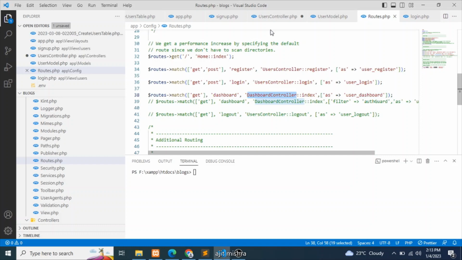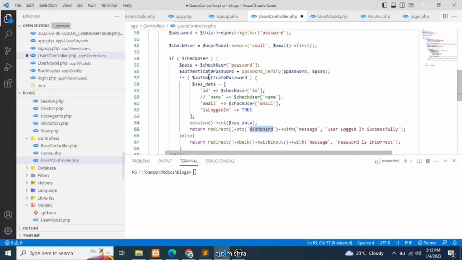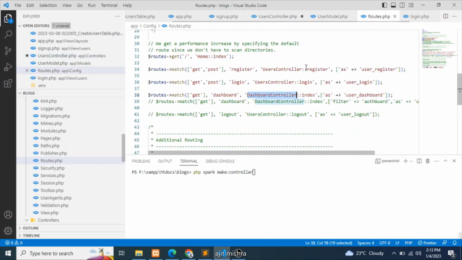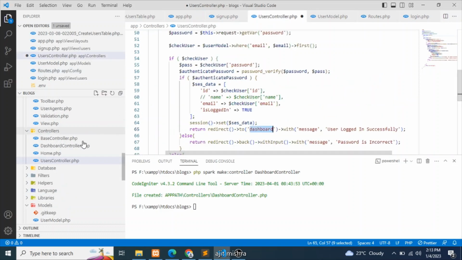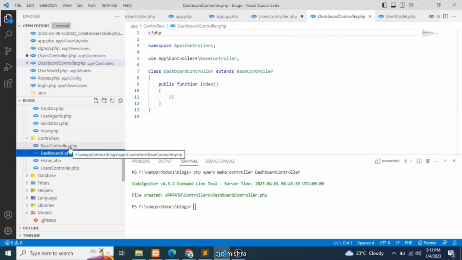and it will hit the dashboard controller's index method. So first we will check whether our dashboard controller exists or not. No, our dashboard controller does not exist. So by using make controller, php spark make controller, and what is the name of our controller? It should be DashboardController. So just copy and paste it, and now check whether the dashboard controller is created. Yes, our dashboard controller is created.